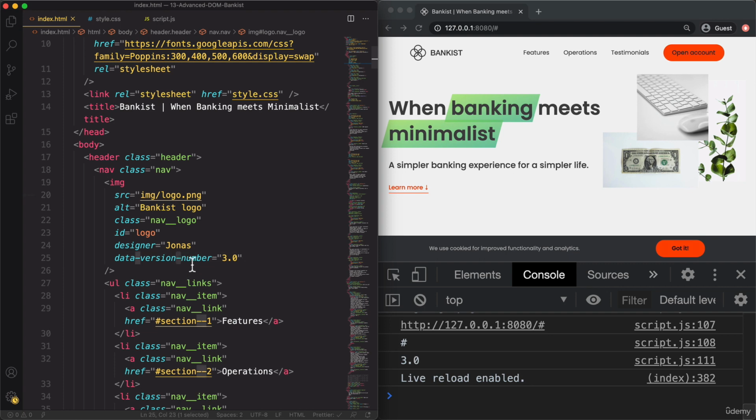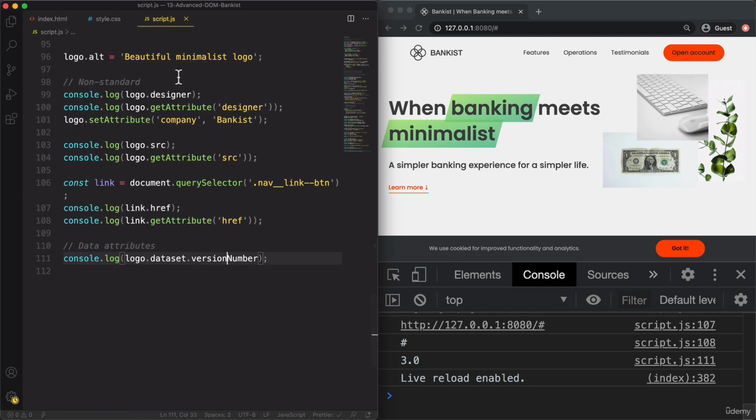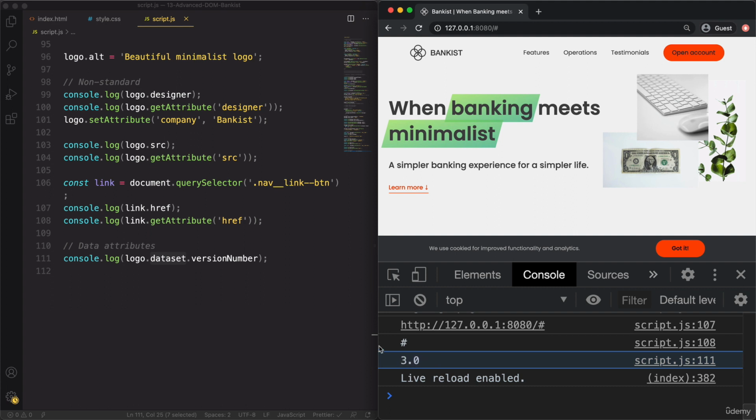Okay. So just like property names, we need to transform this here into camel case. So that's important to keep in mind. Okay? So for these special attributes, they are always stored in the dataset object. And indeed, then down here we have that 3.0.